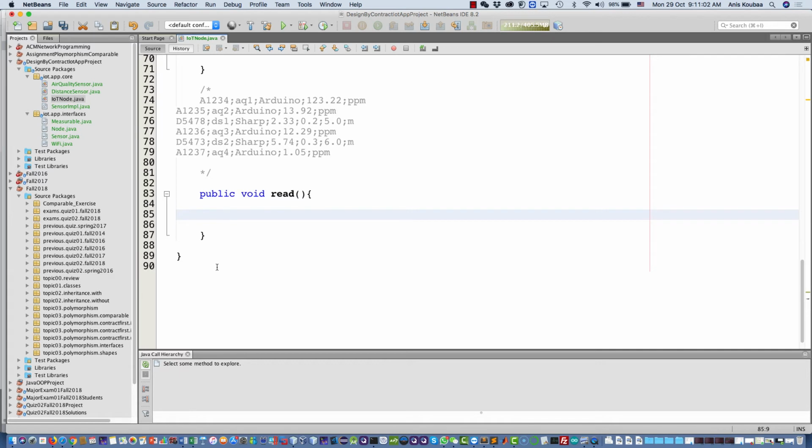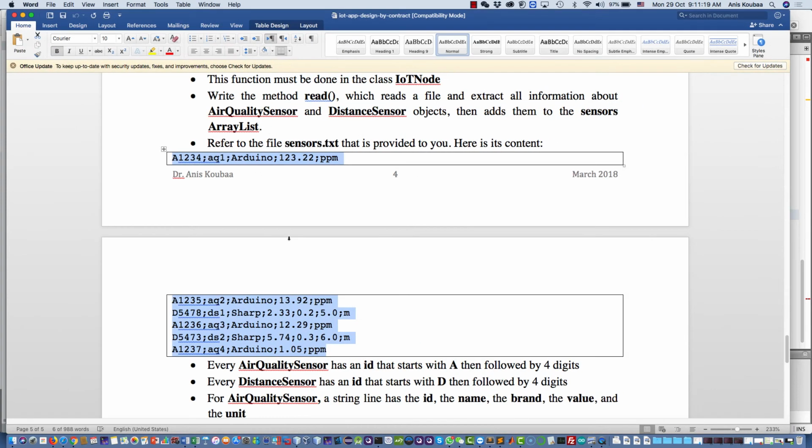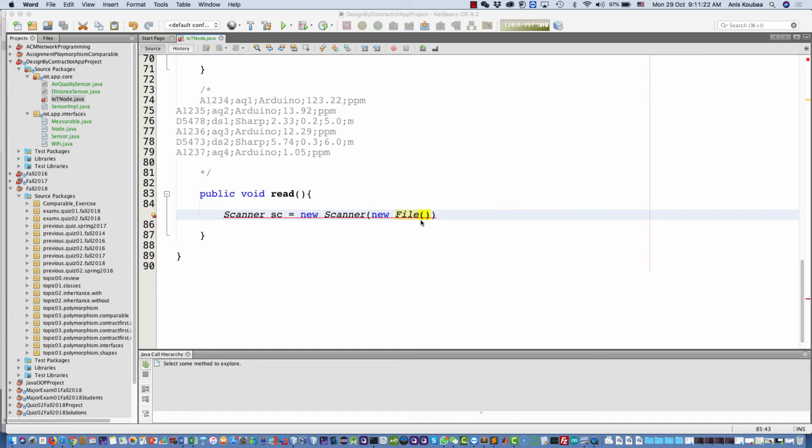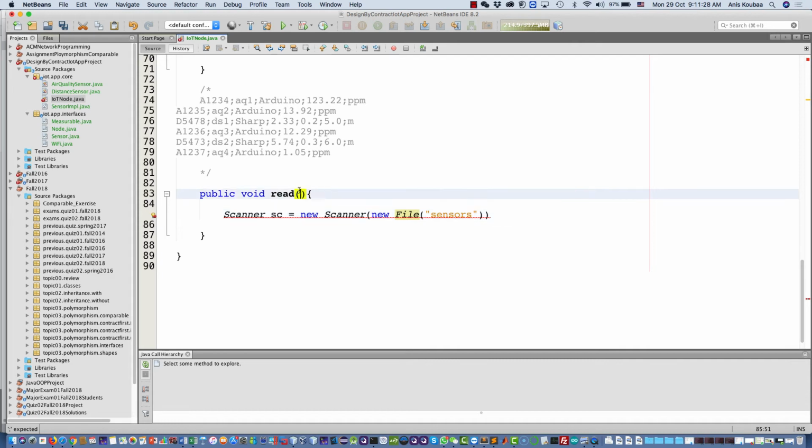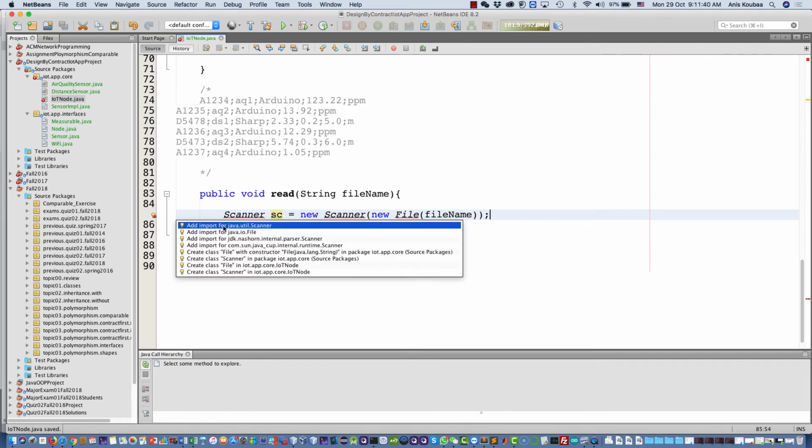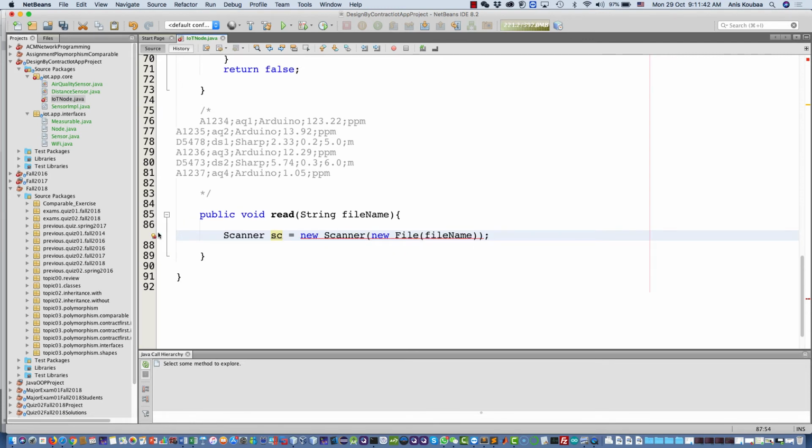Of course, to read, we need to create a scanner. Scanner equal new scanner. And here we have a new file that specifies the text, so sensors. We can do here, if we want, a string file name, so we specify the file name here. And then we have to import scanner. We have to import file. And you have to make a try catch.